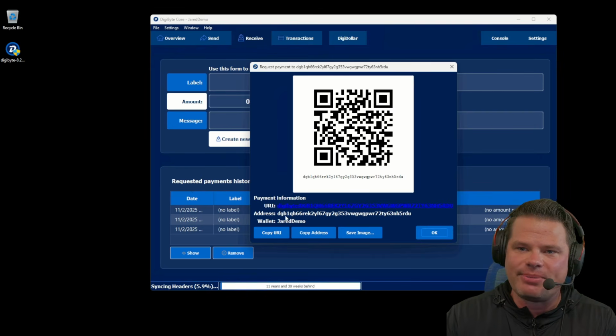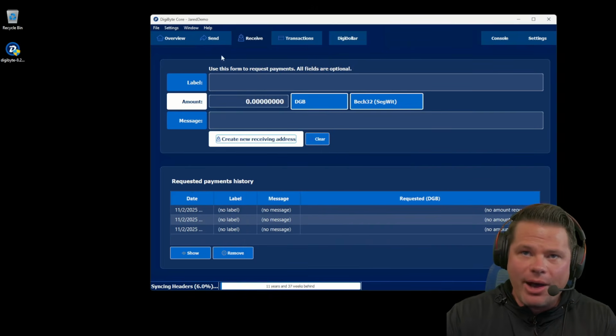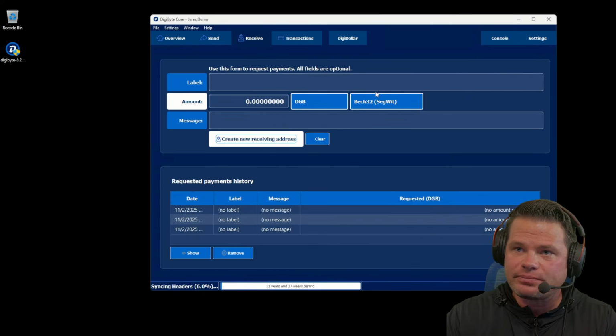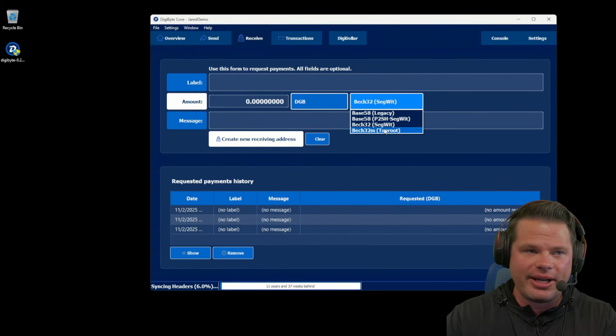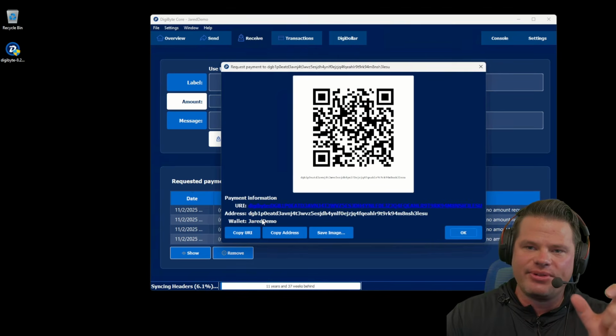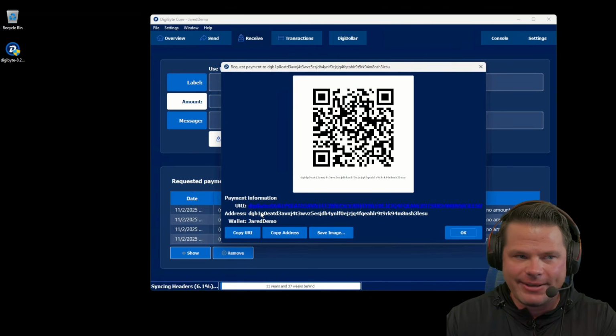And I always tell people, check the first 3 letters and check the last letter. Well, now with version 8.26, you see that this is the Taproot wallet. You actually have the ability to create a Taproot transaction. And that one starts with DGB1P, okay?